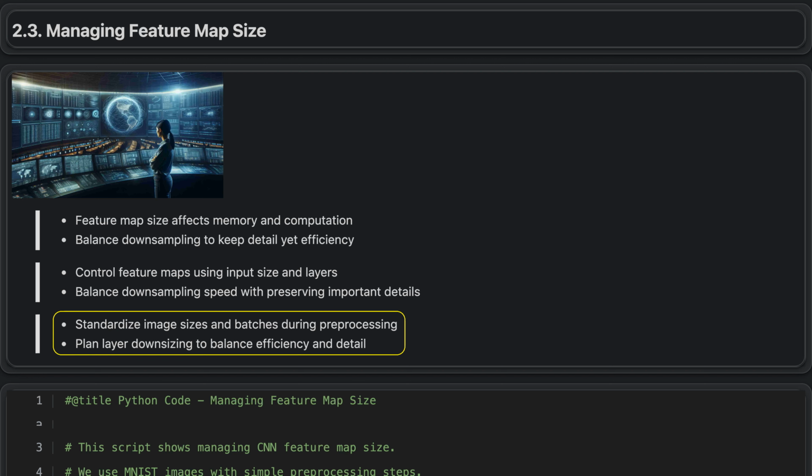When using pooling or strided convolutions, choose an input resolution that produces clean, manageable feature map sizes in deeper layers, rather than awkward shapes. This is especially important when your dataset contains images from different sources with varying resolutions. By standardizing image sizes and planning how each layer transforms them, you can train efficiently on your hardware, keep reasonable batch sizes, and still maintain enough spatial detail for the task. Thoughtful control of feature map sizes improves the stability, speed, and accuracy of your convolutional models.